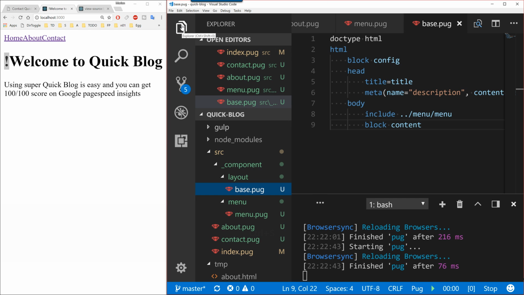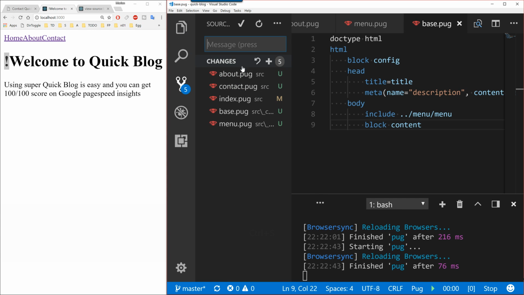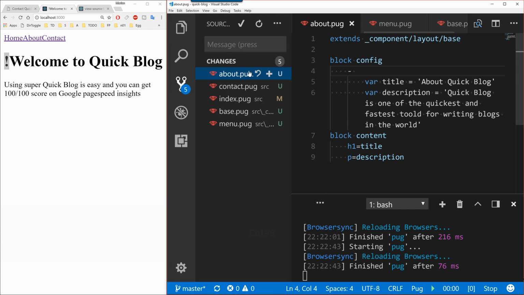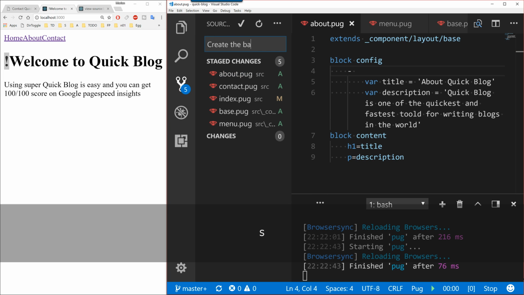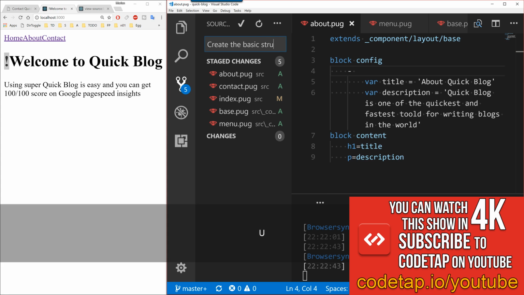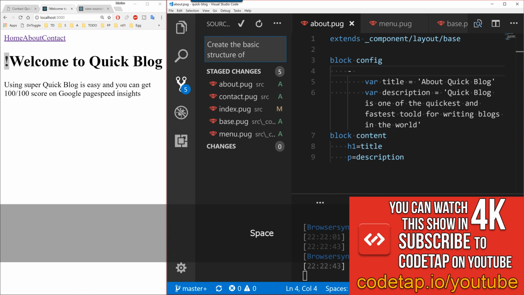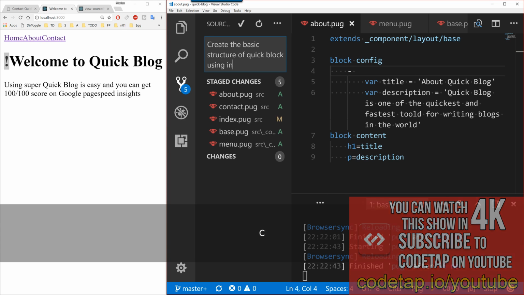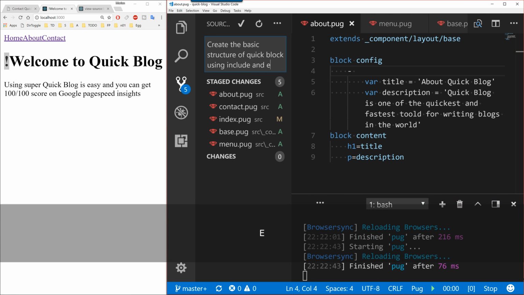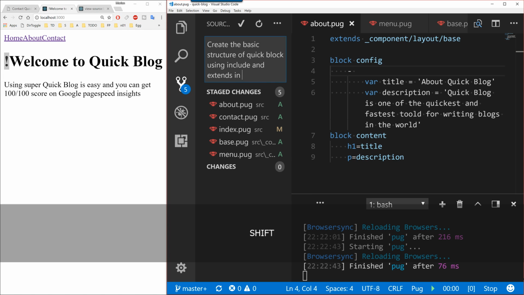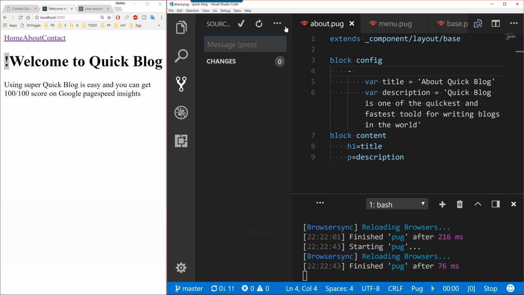While I'm waiting for questions, let me also commit this change. So all those changes that we've done so far, I want to stage them and create the basic structure of quick blog using include and extend in pug. Okay, this looks like a nice commit. Sync it to the web.